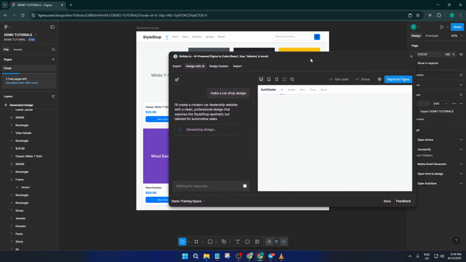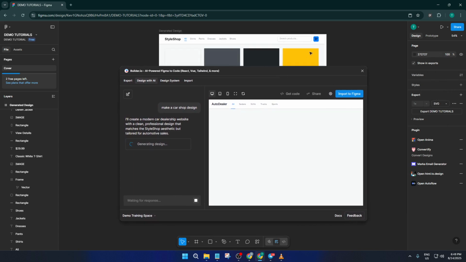It's a game changer for speeding up your workflow, getting past creative blocks, or building drafts that you can refine further.